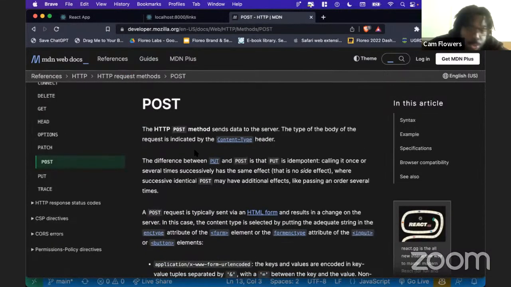So post request, send data to the server. The type of the body of the request is indicated by the content type header. Remember, we can process all types of data inside of our requests, but in order to tell the server what type of data it's going to be getting, we pass that in a header called content type. Remember I was saying, oh yeah, this content type thing we're going to talk about in a bit, right? So now's the time to talk about it.